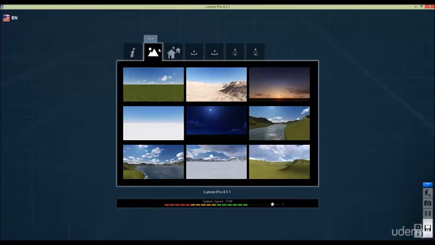So now that you hopefully have access to Lumion, we're going to get started.